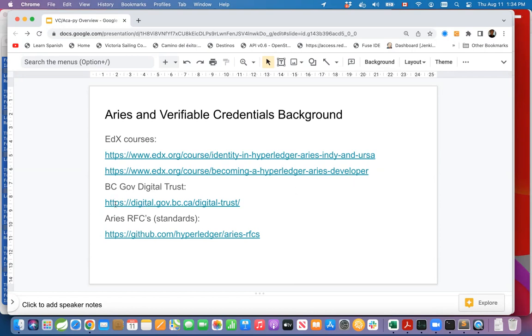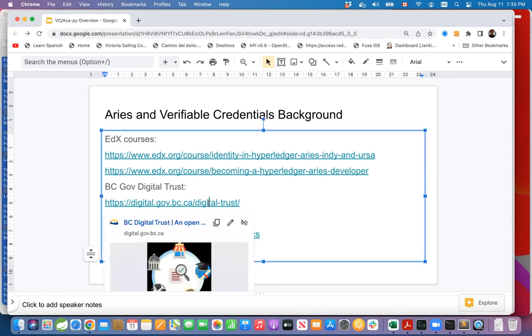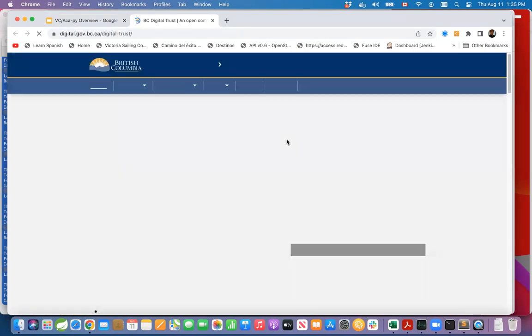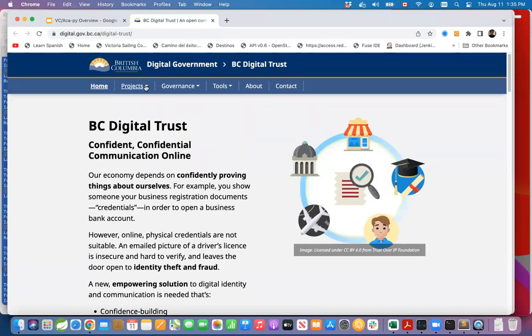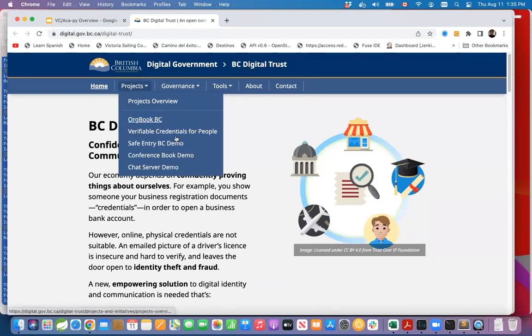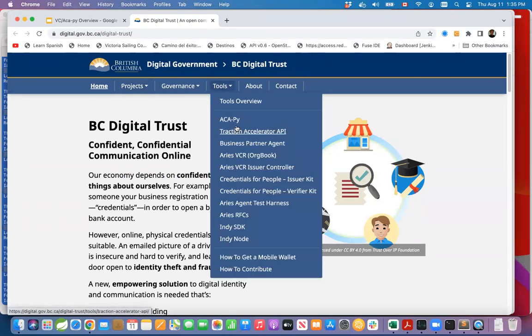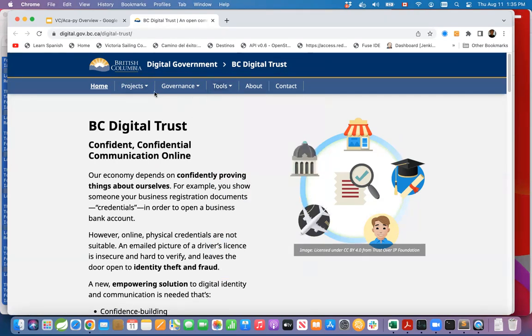The BC Gov Digital Trust is information about a lot of the stuff that the BC Gov is doing. It's got links to some of the projects that the Digital Trust Services team is working on, as well as description about some of the background of some of the projects. There's applications and what you might call infrastructure projects. Aca-py falls in the infrastructure. It's a generic Aries agent, and we'll talk about what that means. But a lot of the other stuff that is listed on this site builds on top of that.